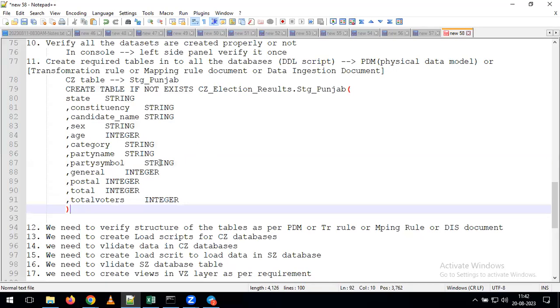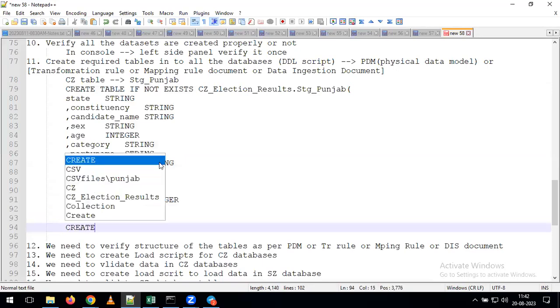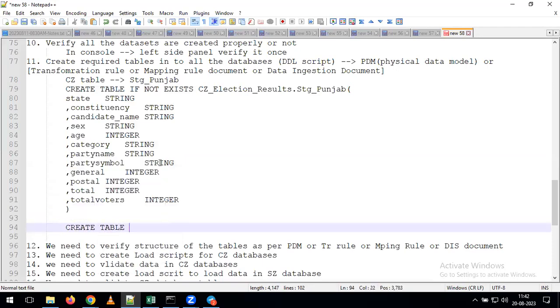And I'm doing this operation. If anyone missed the staging Punjab, you can refer to this. I'm giving create table if not exists. So we are creating one more staging table, one more confirm zone table. For that reason, we are giving the same database name one more time, and we are giving the table name as staging underscore Telangana.